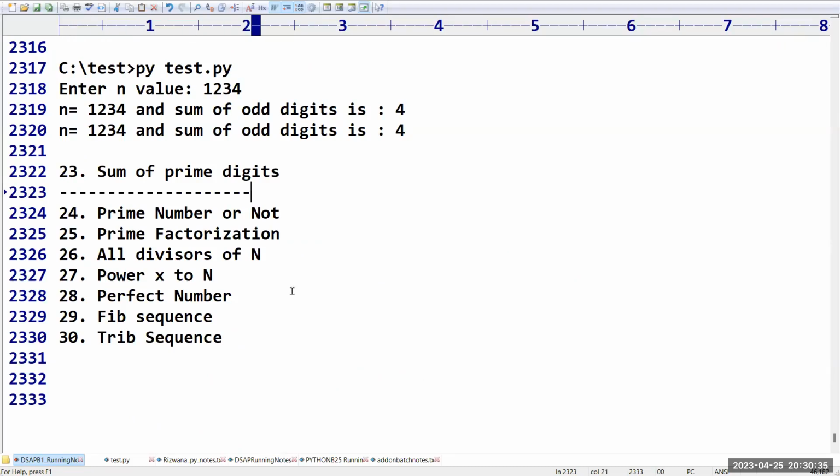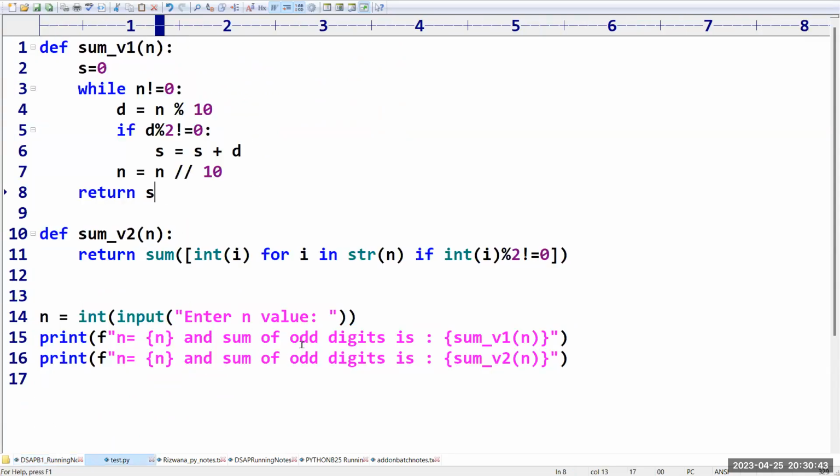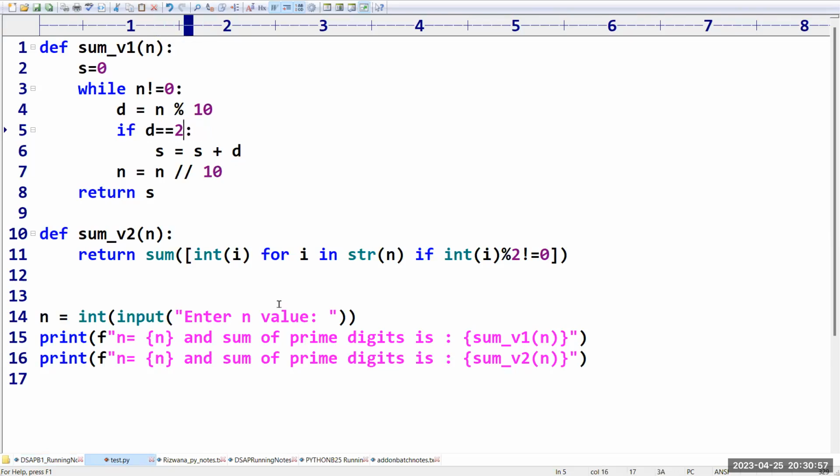So, sum of prime digits. Same program, right? How can you change the logic here? Here I'm going to take the sum of prime digits. The only thing is you have to check whether that digit is equal to either 2 or 3 or 5 or 7. These are the prime numbers. So 1 is not prime, 4 is not prime, 6 is not prime, 8 is not prime, 9 is not prime.